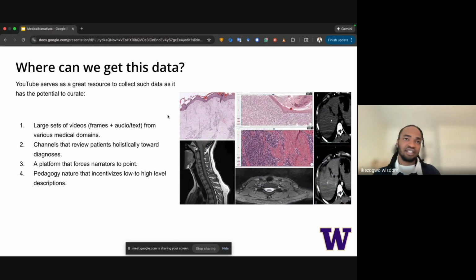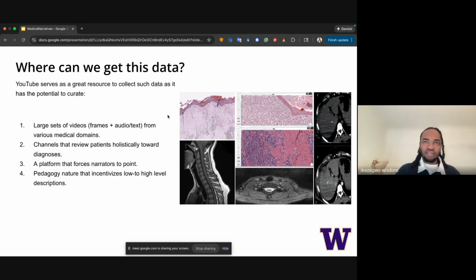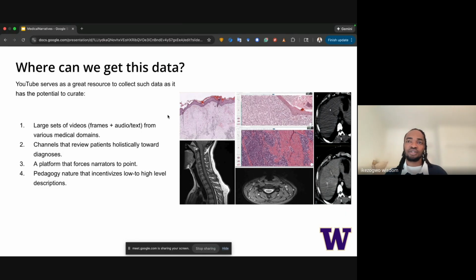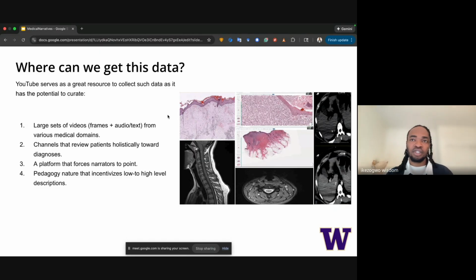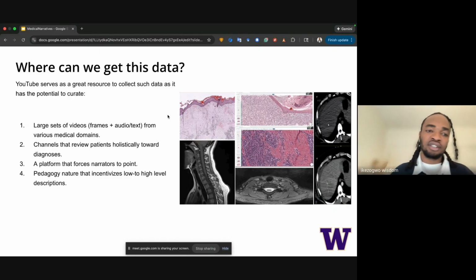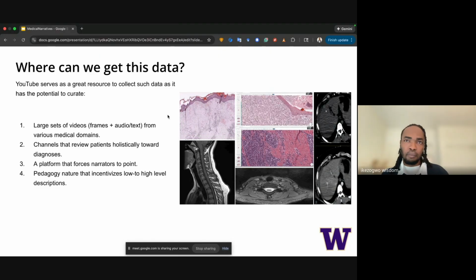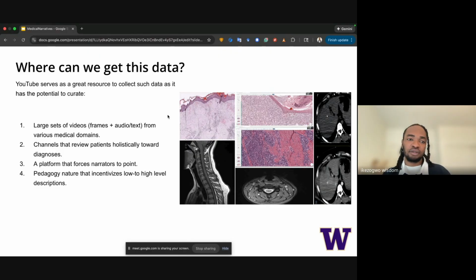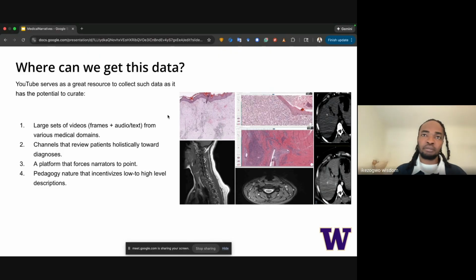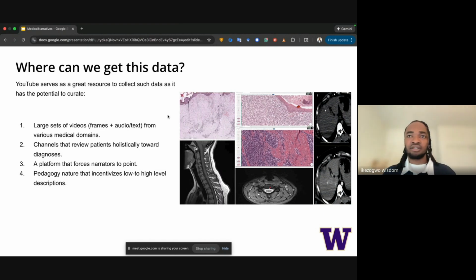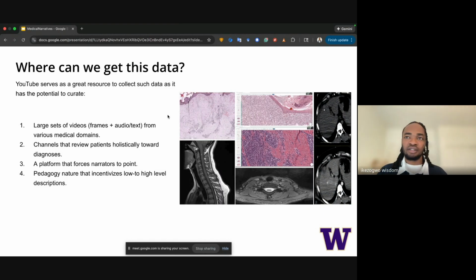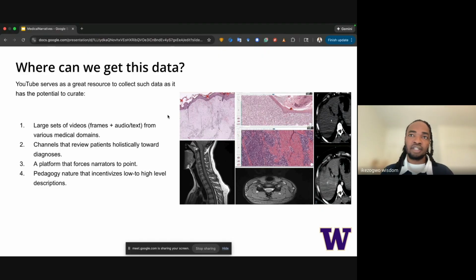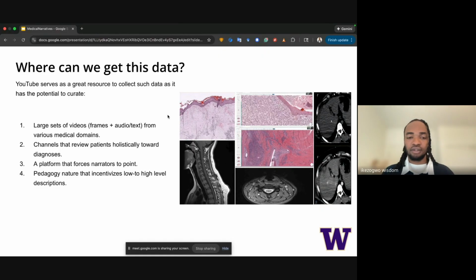So where can we get this data? Well, this is where YouTube becomes valuable. It serves as a unique resource with 4 key advantages. First, it contains large sets of videos with frames and synchronized audio from various medical domains across various medical experts. Second, it has many channels that review patients holistically across multiple relevant modalities towards the diagnosis. And this mimics the typical clinical workflow.